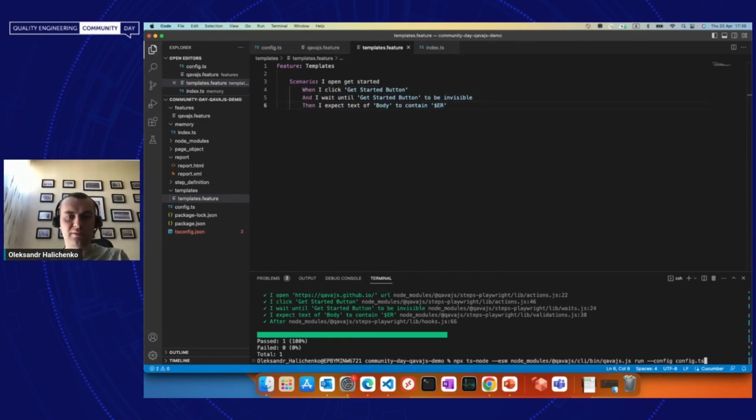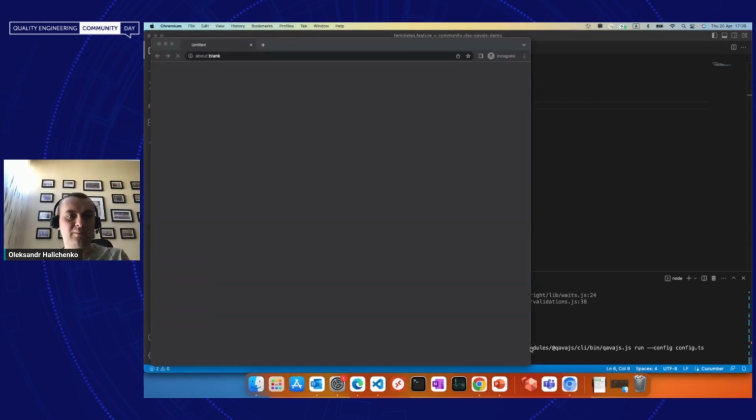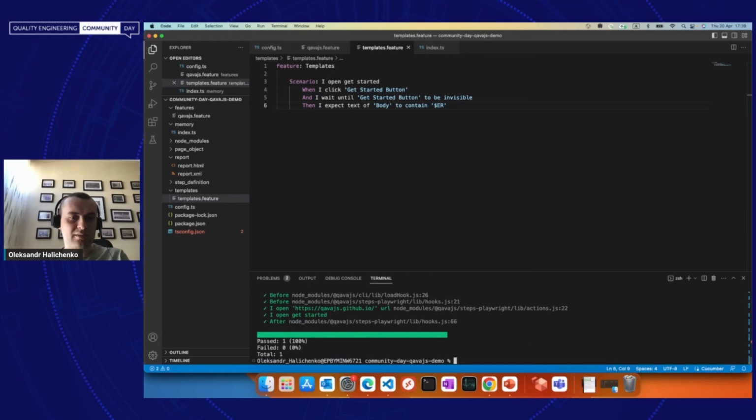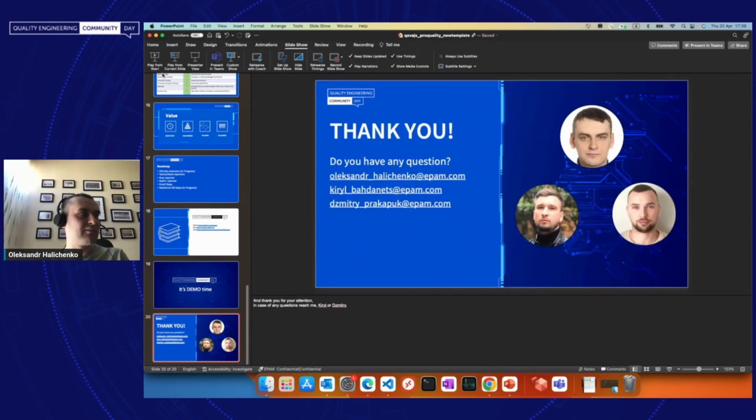And rerun this test case. And it's still working. As you can see, this replaced it with one step, "I open get started". So Qavajs replaced it on the fly with the necessary step definitions, necessary Qavajs steps, and provides the result. Okay, and let me go back to my presentation. So basically, it concludes my presentation.